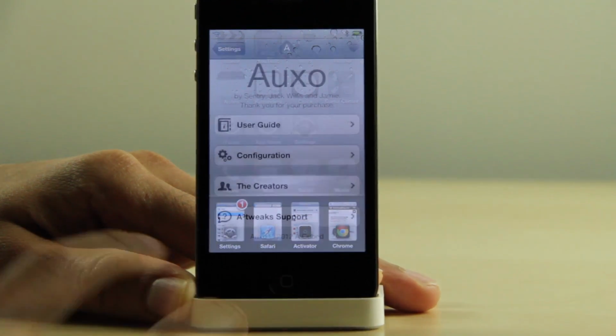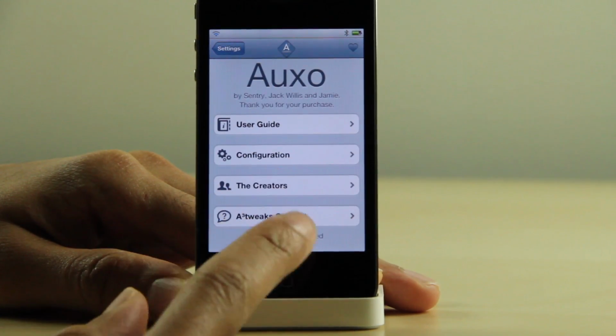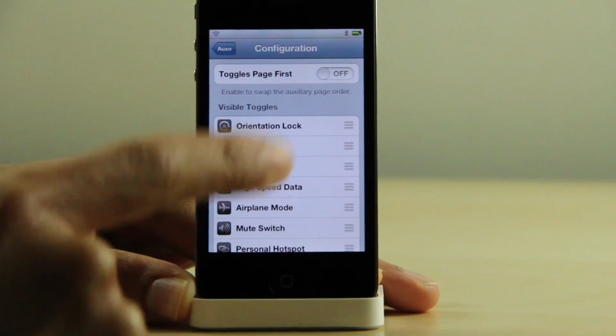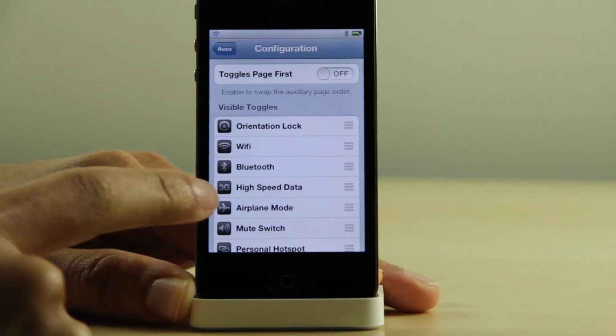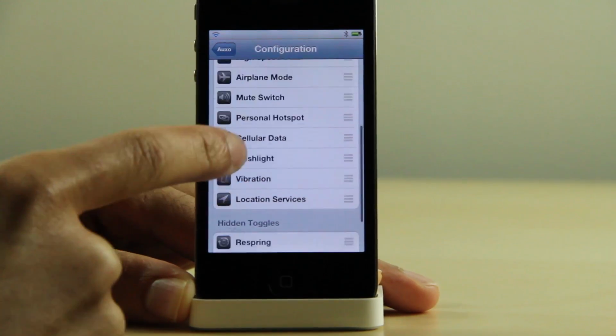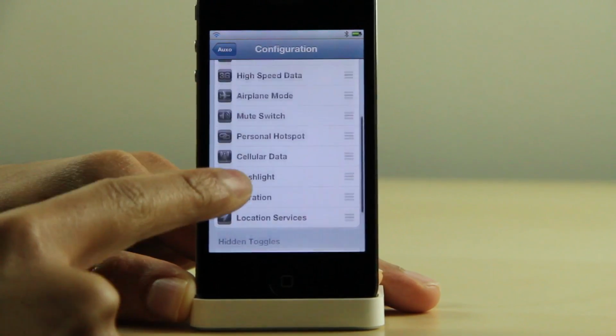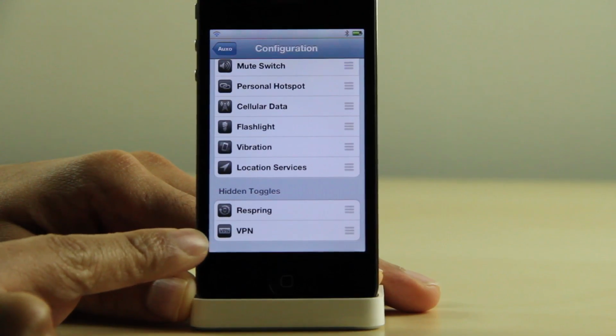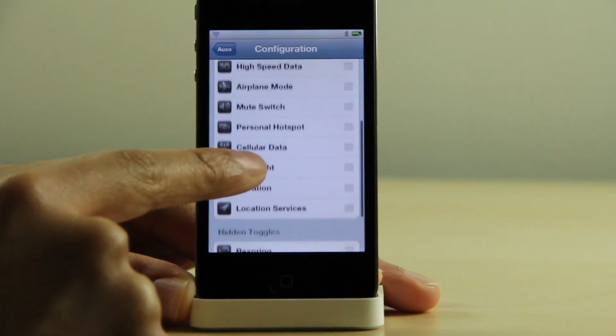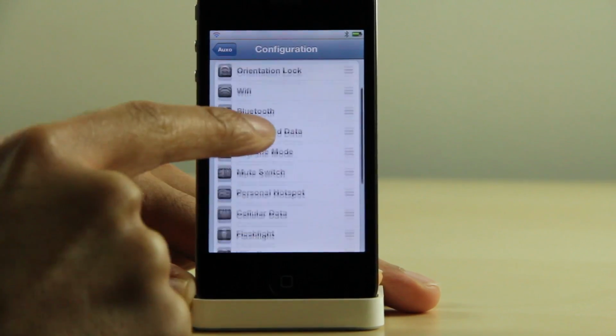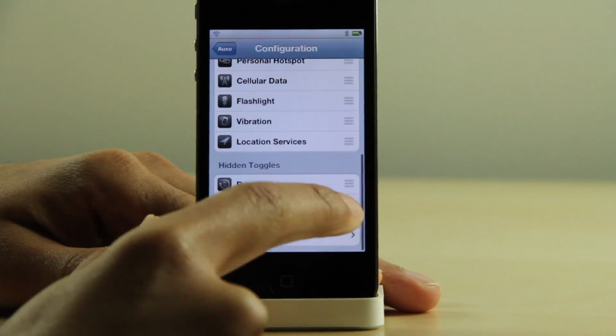Now with that in mind, your list in the configuration section of the Auxo settings has all the visible toggles there, and then you also have the option to slide those down into the hidden toggles location so that you can hide the ones you don't want displayed. You can reorder them as you like. And keep in mind that there will always be at least one hidden toggle included in this list.